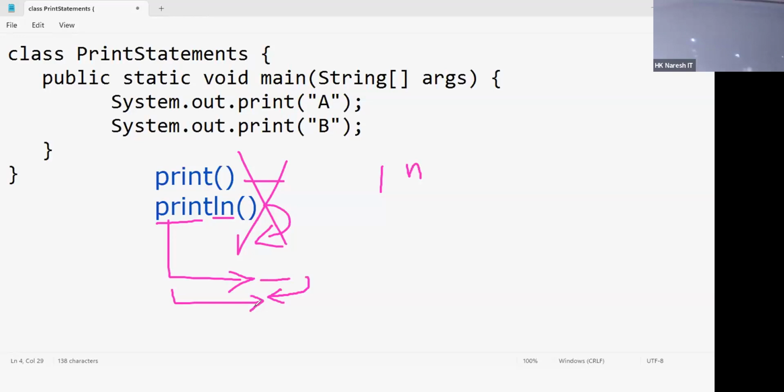Next printing. Suppose I write print. What is the meaning of print? Print in the current line, and make the cursor wait in the same line. So the next output will be printed in which line? The same line. Output is A, B, and the cursor is again waiting in the same line.